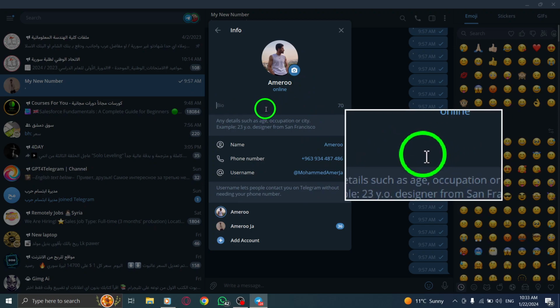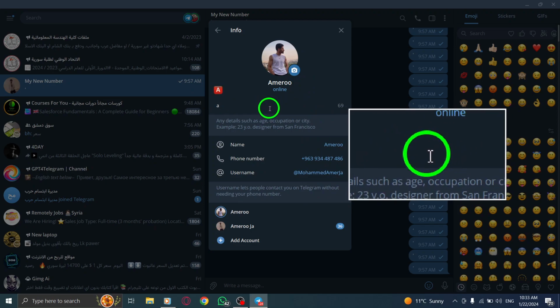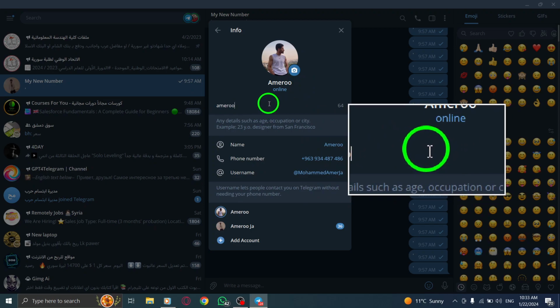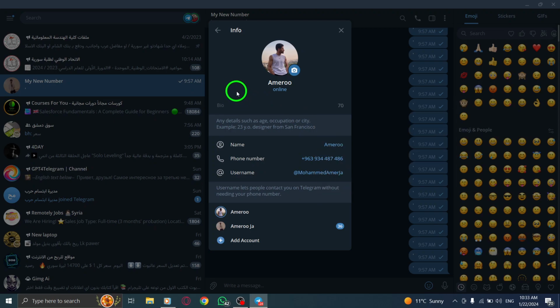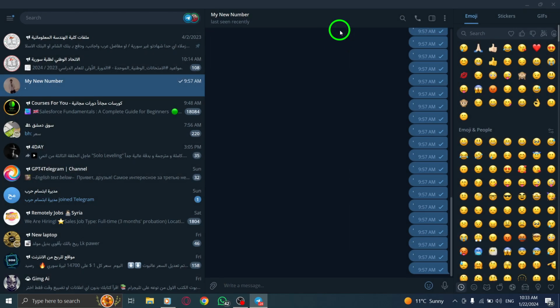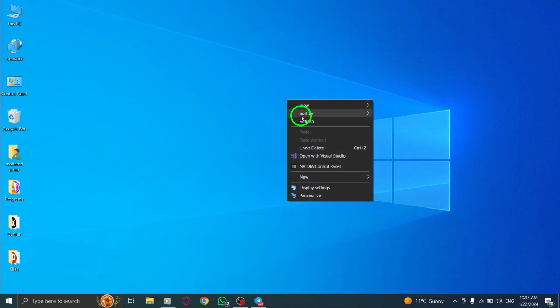Now you have the freedom to enter your desired text in the Bio section. Share a brief description about yourself, your interests, or anything you'd like others to know. Once you've entered your text, simply close the pop-up window. And there you have it. You've successfully added a bio to your Telegram account on your PC.